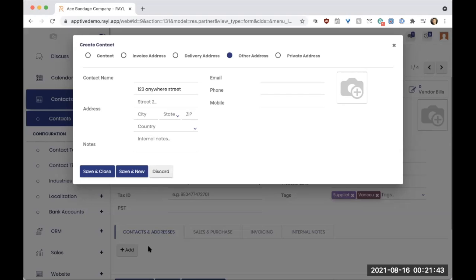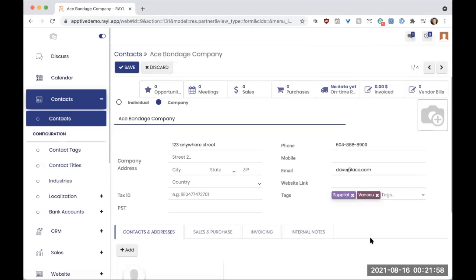I also see that we can add an internal note. Perhaps I would like to say that they're a good customer. And I would like to mark that on the contact page. Here I can mark if they are a customer or perhaps they're a vendor. So maybe we're purchasing products from them. I can also assign a specific salesperson to this customer. I can add payment terms that are specific to this customer.